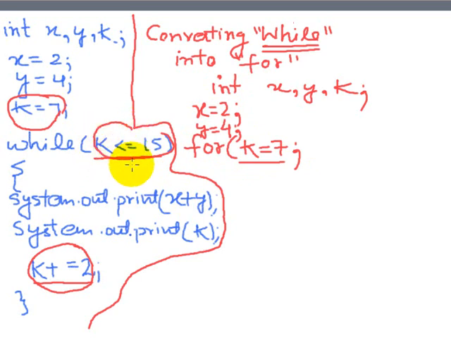Then we are having the conditional part, that is the testing expression. So we shall write here k is less than or equal to 15. This is the condition. This is the conditional part or the testing expression. Now we have the updation part, because here we see that along with the while loop, k is being used as a counter variable. So the value of k is being modified here within this statement.